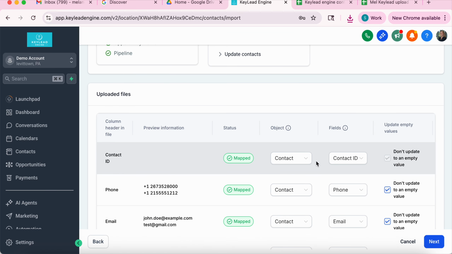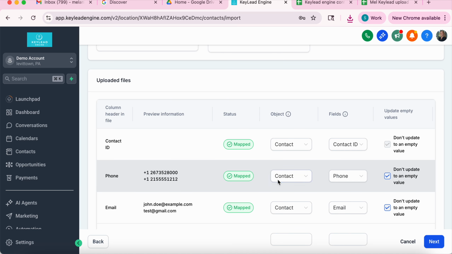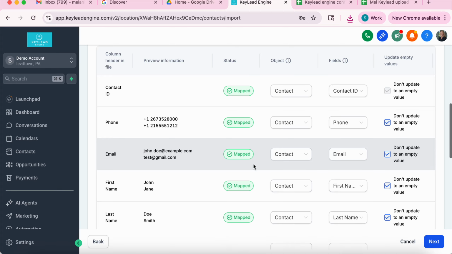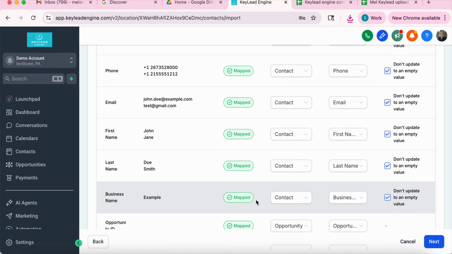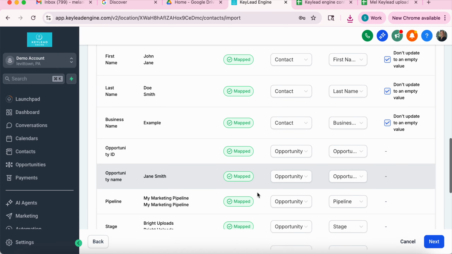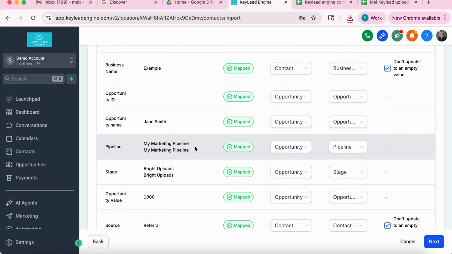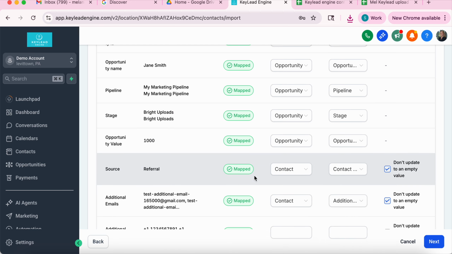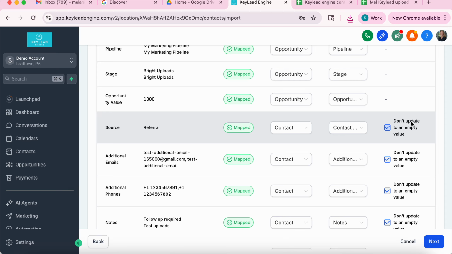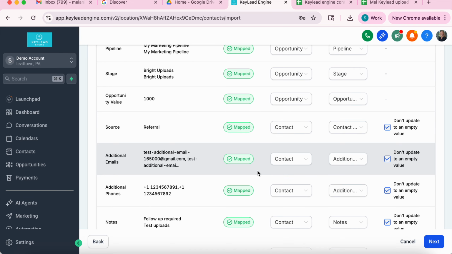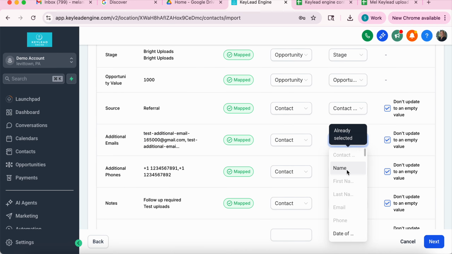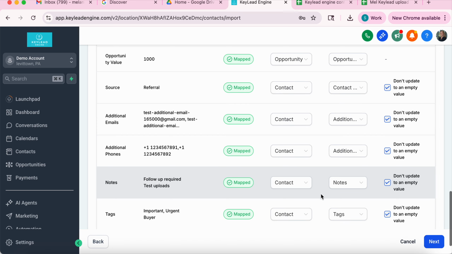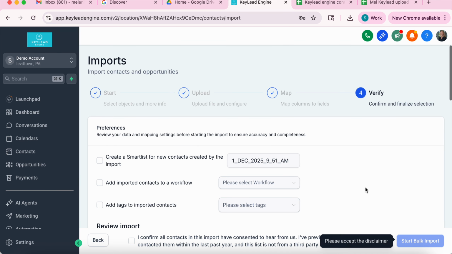So now what it's going to do is map everything. If it doesn't map it and this isn't green, you need to take a look and see, is this a phone number? How do I map this? So far it's recognizing everything because this spreadsheet came directly from KeyLead Engine. So you can see it mapped the pipeline and it's going to map the stage, if there's a value, if it's a referral. I also do have don't update to an empty value, so don't put anything in there if there's nothing in your spreadsheet. This maps your additional email, your notes, your tags. We're going to go ahead and hit next.